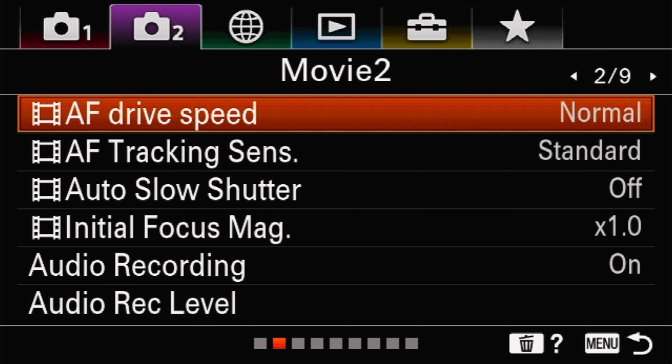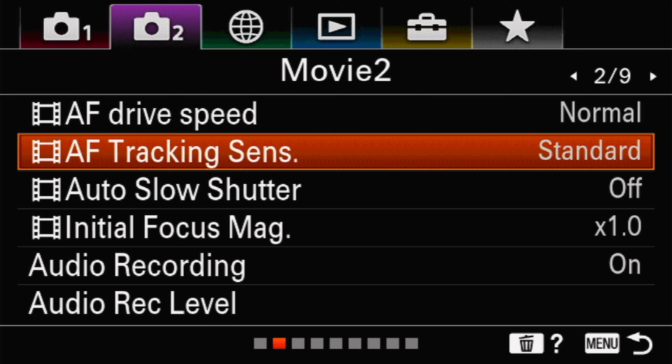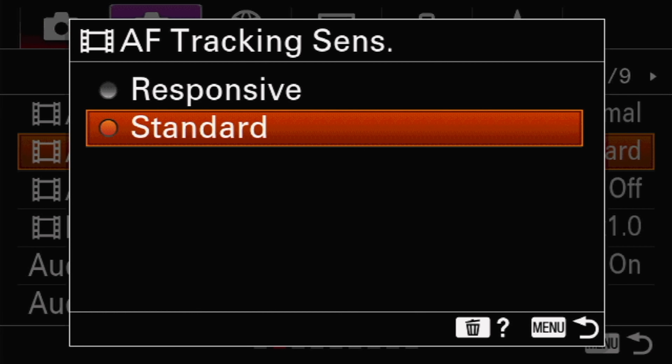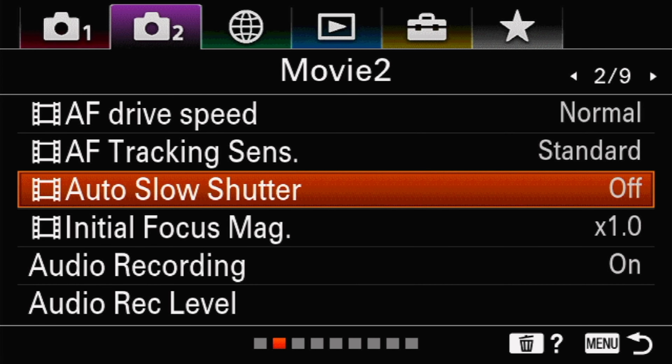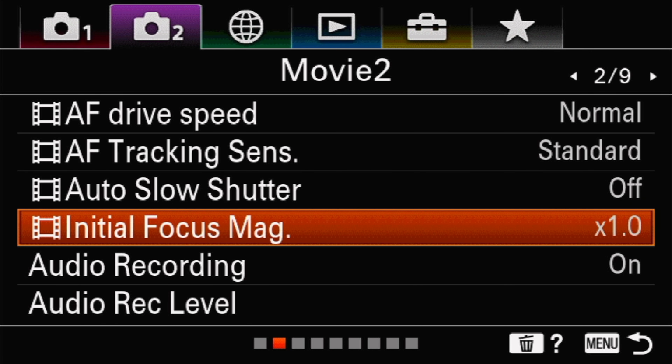Autofocus drive speed, I always have it on normal. Autofocus tracking sensitivity, I just have on standard. A lot of these things I'll just leave on default. So auto slow shutter, default off. Initial focus magnification, default 1 times.